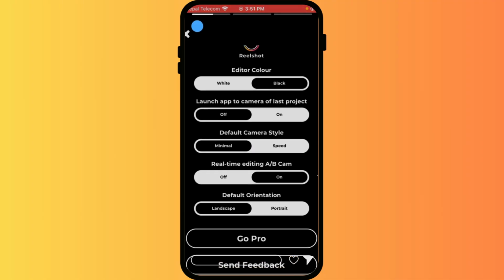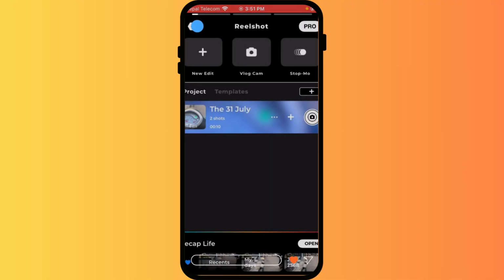Tap on the clear cache button. A confirmation will pop up, asking if you're sure. Confirm by tapping yes or OK. The app will then clear its temporary data. This action won't delete your projects, so your work is safe.